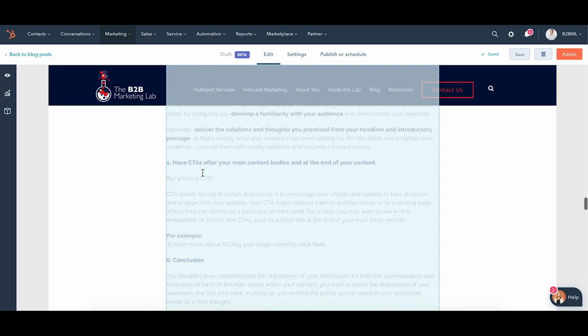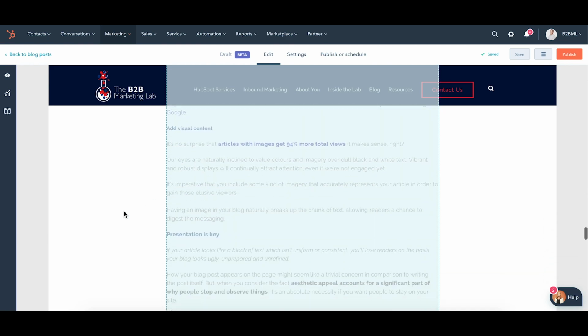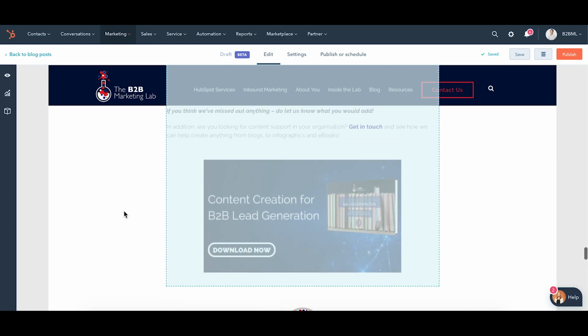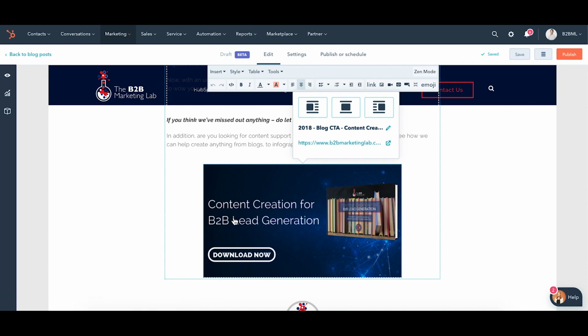So the final thing to think about is your CTA, your calls to action. So at the very bottom here, sorry, just keep scrolling, you can see we've got a call to action that's very image based.